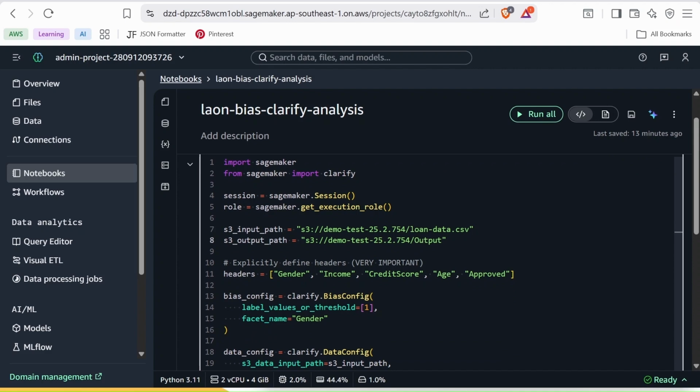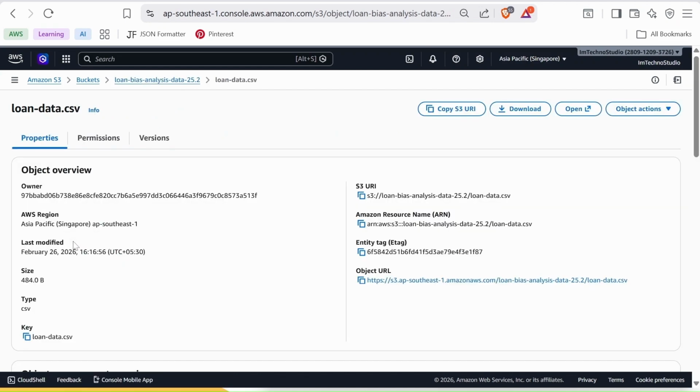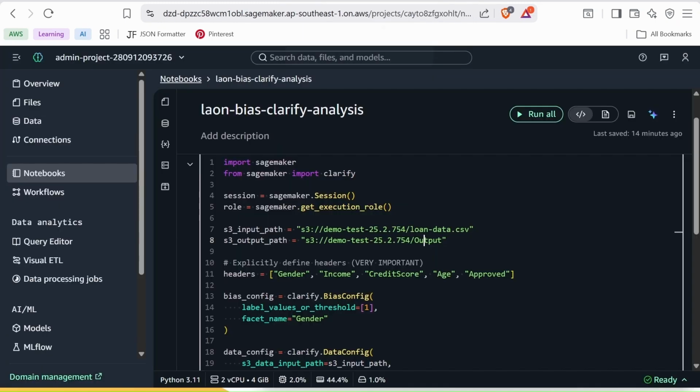Now let's configure the input path. So go to S3, open the bucket where you uploaded the loan data CSV file. Click on the CSV file. Here you will see an option where you can copy the URL. Now go back to the notebook and paste this URL into the S3 input path section of the code.